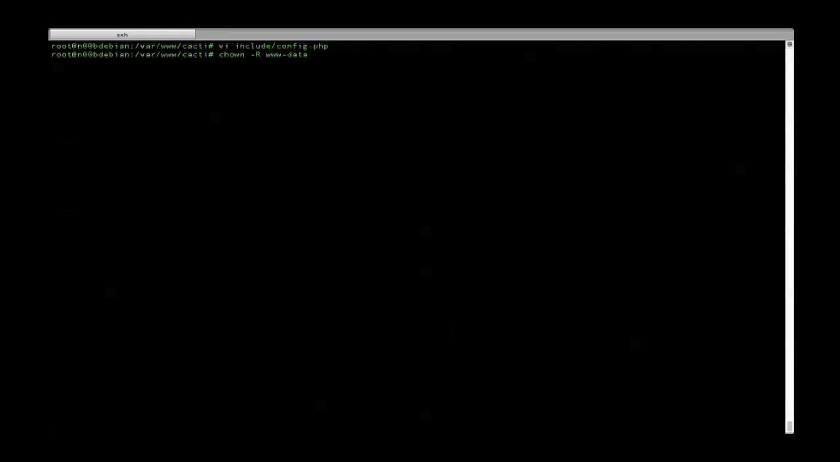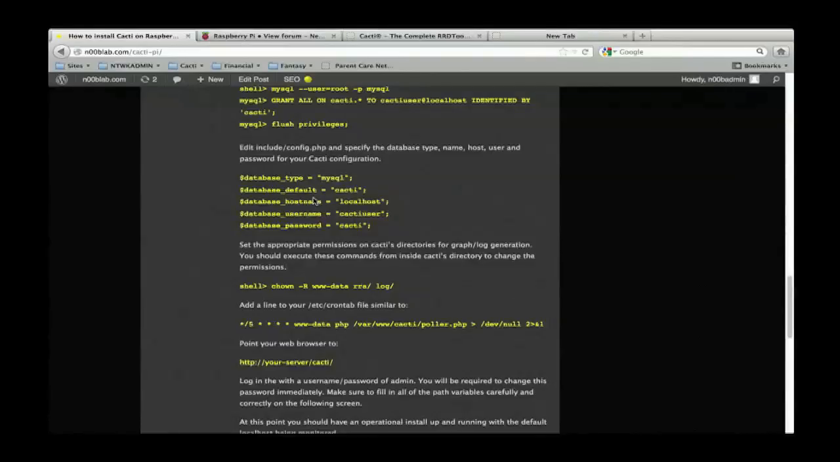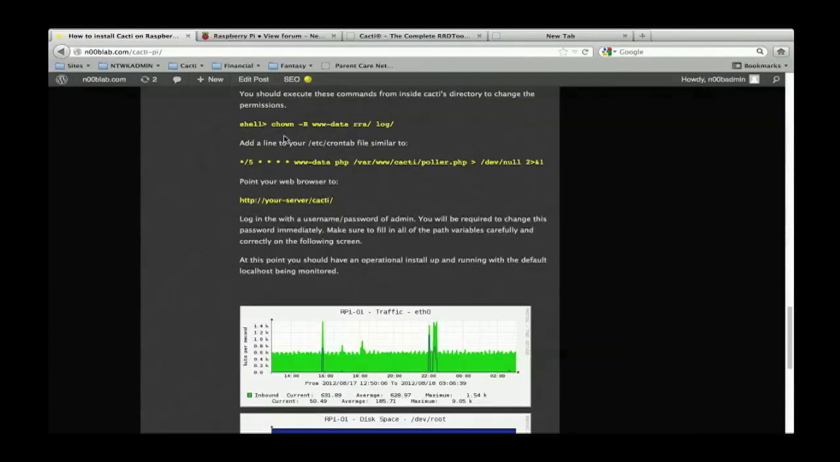Now on the home stretch, what we want to do is chown recursively the directories RRA and log to ensure that Apache is the user. So chown -R www-data, and then ensure that you're using RRA and log to change that command.